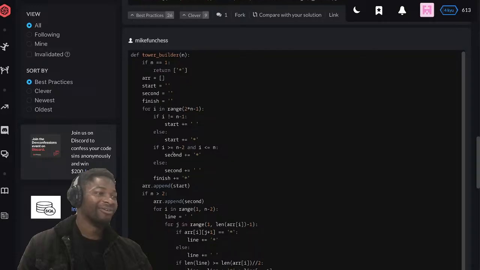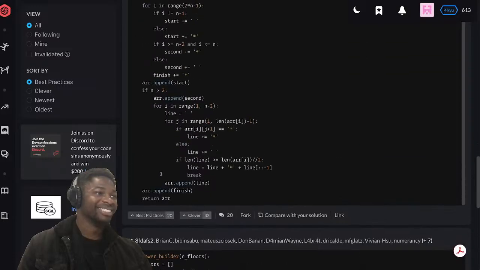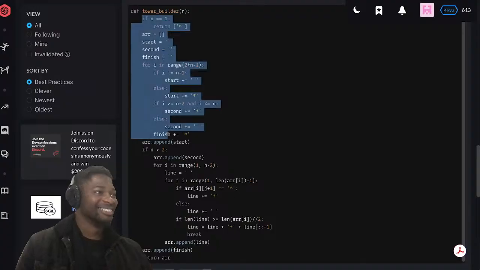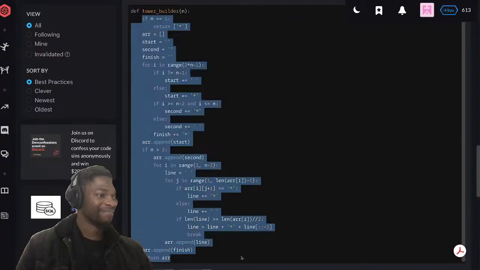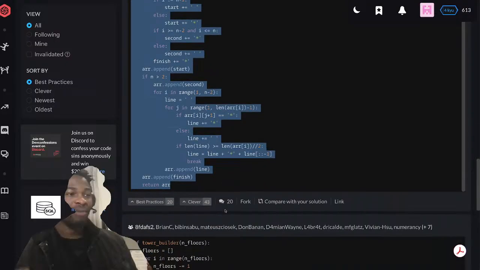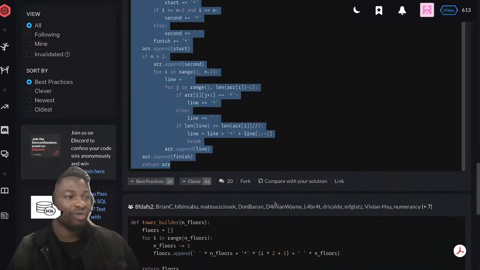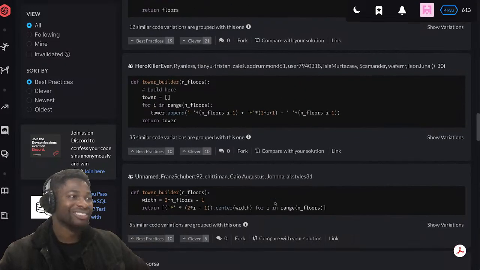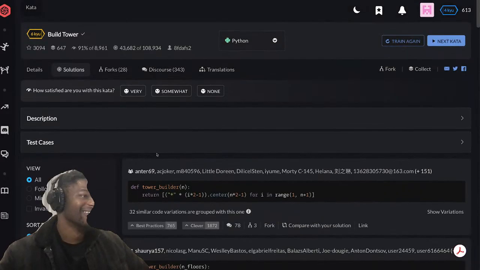Hey, at least I got... at least I beat somebody. At least I have a more succinct solution than somebody else. So that's alright. Look, every time I come to this page, I almost feel discouraged looking at other people's solutions and then comparing it to mine. Like, come on. And where's my solution again?